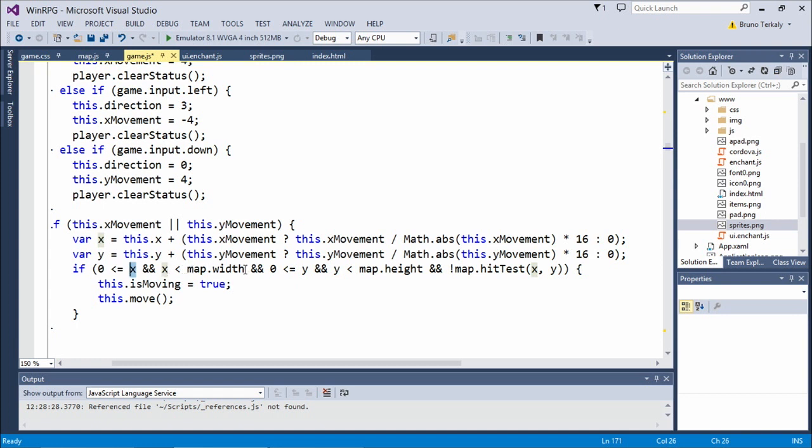is less than or equal to the map width, we know he's between the left and right sides of the screen. Okay. And if 0 is less than his current Y position and Y is less than the current map height, again, we know he's between the top and bottom. And so then moving would be allowed, and we'd call our move function on that player.